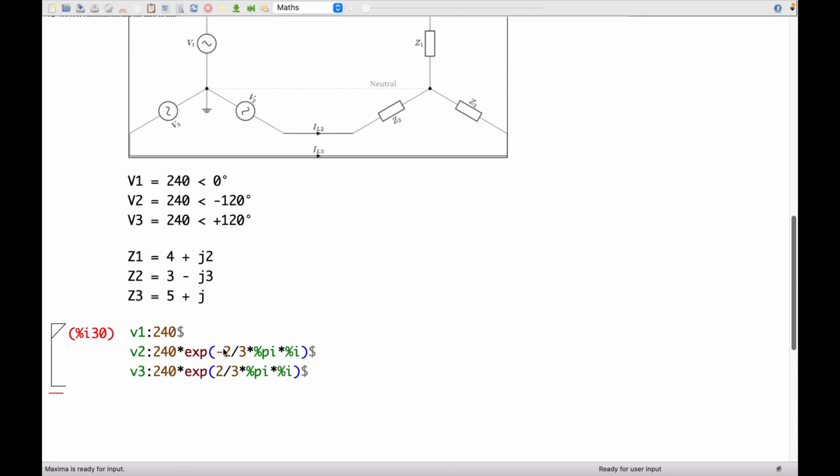You might not be sure whether you agree that these are the same as the polar values, but here's a good opportunity to test that pol function. If we do pol of V2, we get 240 at an angle of minus 120 degrees. Or we can do the same for V3: 240 at an angle of plus 120 degrees. So it's a good opportunity to test that function and make sure that we've not made any mistakes typing that in. We'll get rid of that for now though.